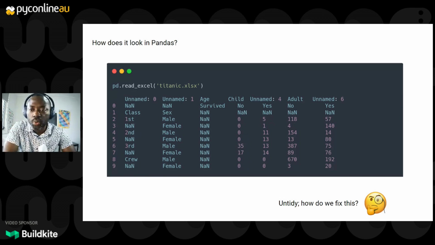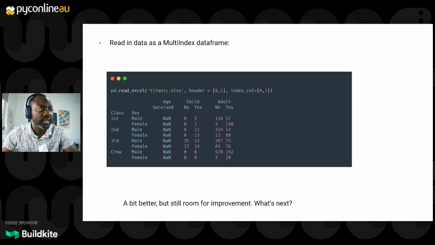One of the things that Pandas offers is multi-indexes. So with the multi-index, you can read in multiple columns as your headers and as your row indexes. And this is what it looks like. Just pass in your headers as 0, 1, index as 0, 1, and you can see we have our age and survived, class and sex as indexes and columns.